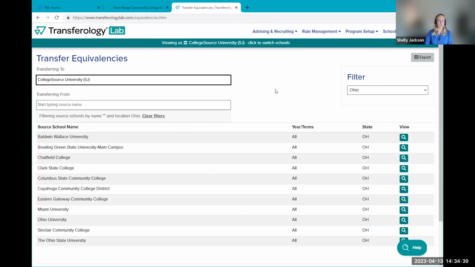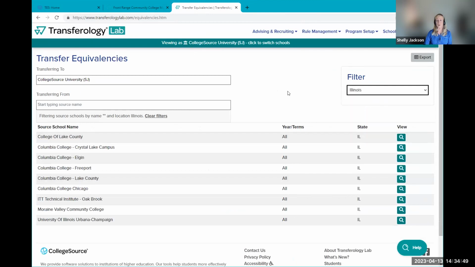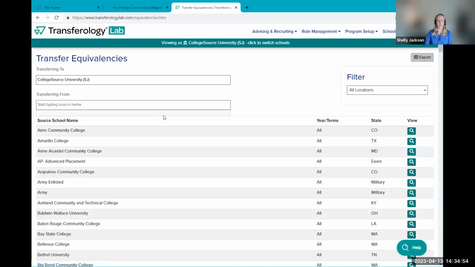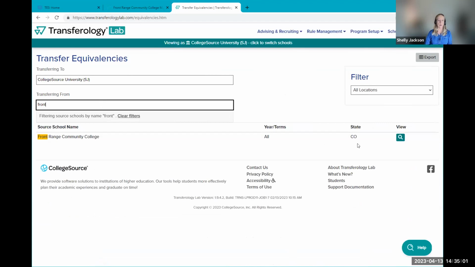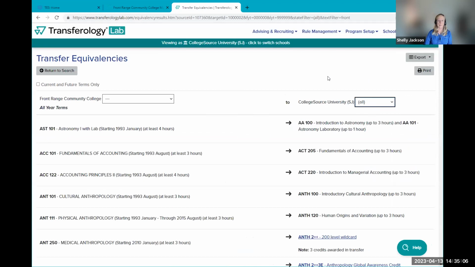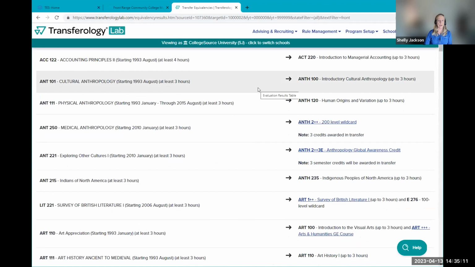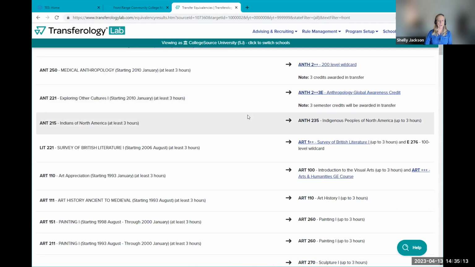Now, most of the time in the Transferology lab is spent under advising and recruiting and transfer equivalencies. This is where we store the equivalency information that you give to us for Transferology. So I can go in here, maybe I want to look and see how we've transferred any courses to Illinois schools. I'm going to go ahead and clear the filters. Staff can look up standardized exams, those military courses, and let's say I want to see how we've evaluated courses from Front Range Community College. I can see by department, or I can bring up the entire list. So I then know how we've evaluated those courses to transfer from that particular institution.